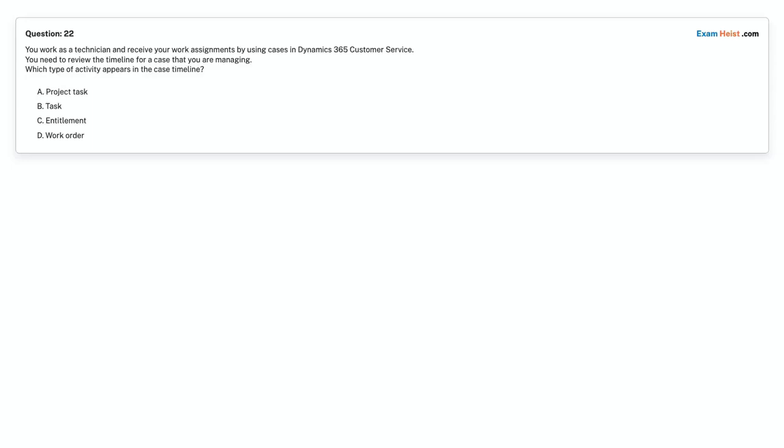Question 22. You work as a technician and receive your work assignments by using cases in Dynamics 365 Customer Service. You need to review the timeline for a case that you are managing. Which type of activity appears in the case timeline? Option A, project task. Option B, task. Option C, entitlement. Option D, work order. Choose the correct answer.